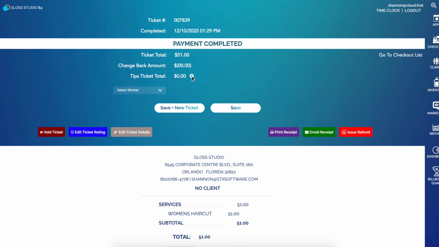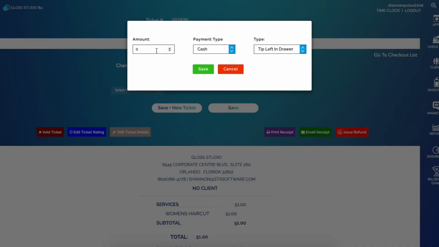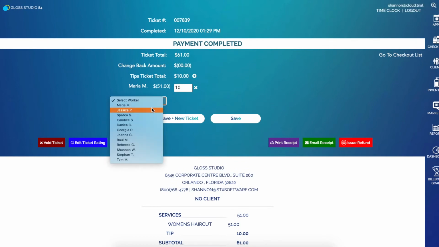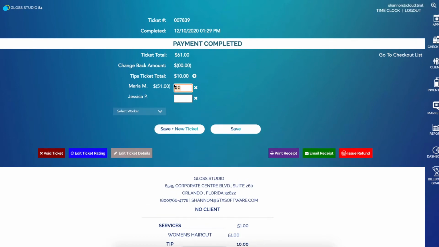There is another new feature on the checkout screen. If I click plus to add a tip, I can put in here, maybe there's a $10 tip, and I can select the payment type. This didn't exist before, it was by default cash, but now I can select that they gave me maybe a $10 check and that's their tip. And then I just go ahead and click save. And of course I can add other workers and update these amounts as needed. Great. And of course to save.